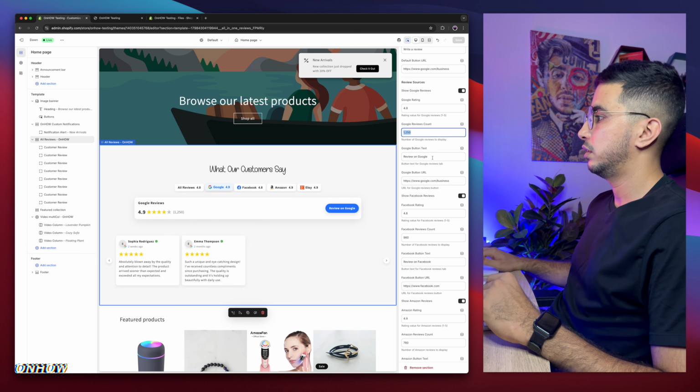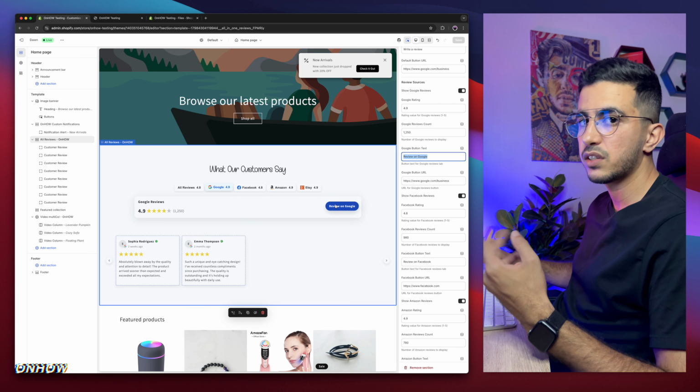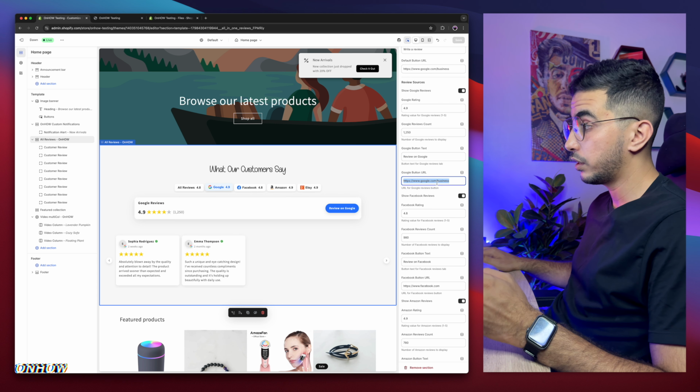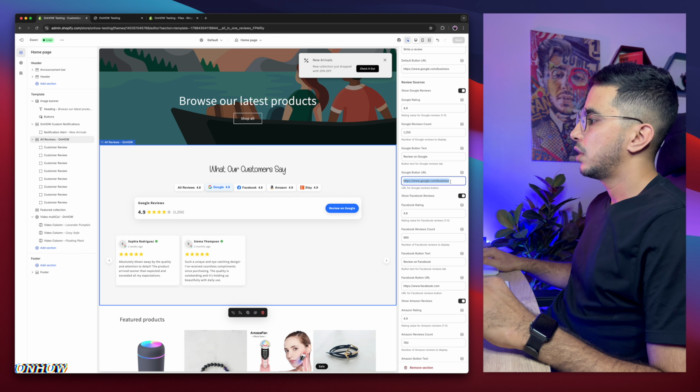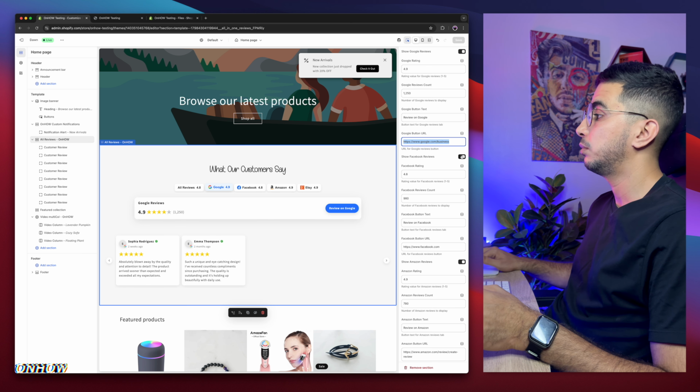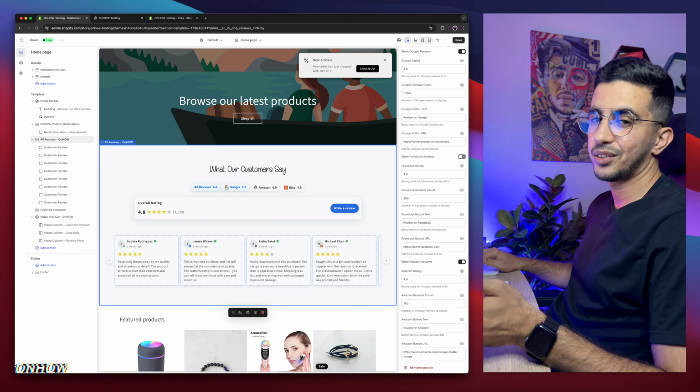If you want to show a button where the user can actually submit another review, you can change the text on it, change the link where it should take the user, and below it is the same settings but for Facebook. If I disable this one again, Facebook is gone, as you can see.